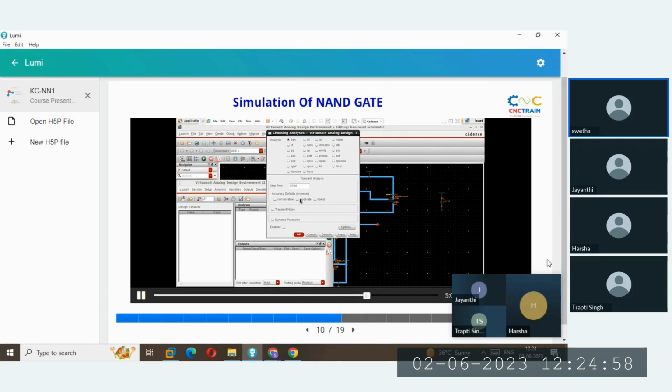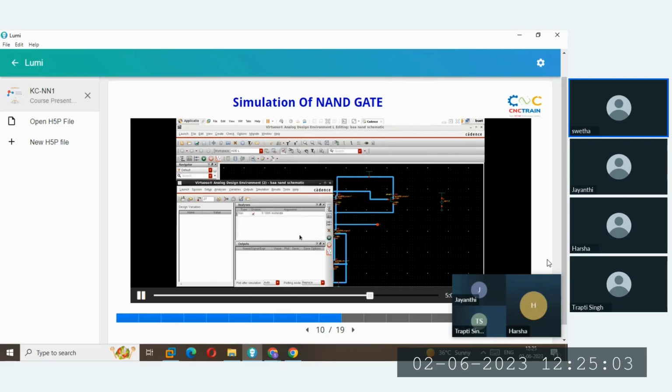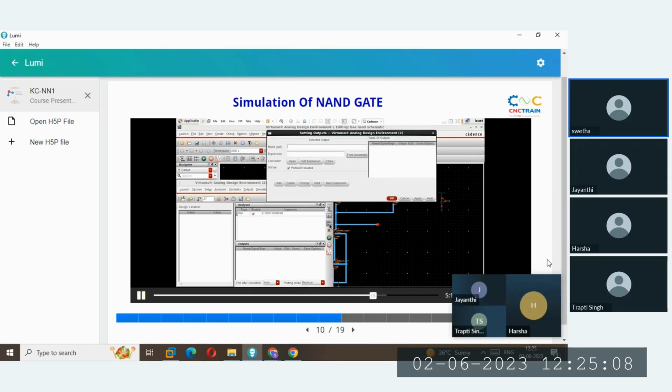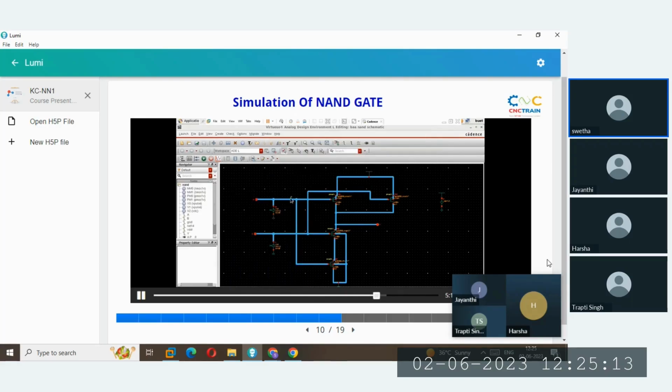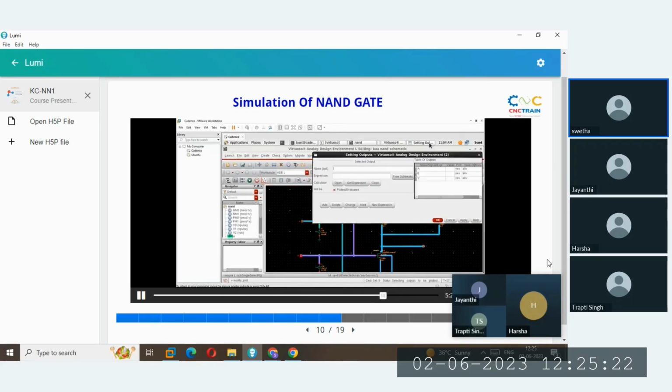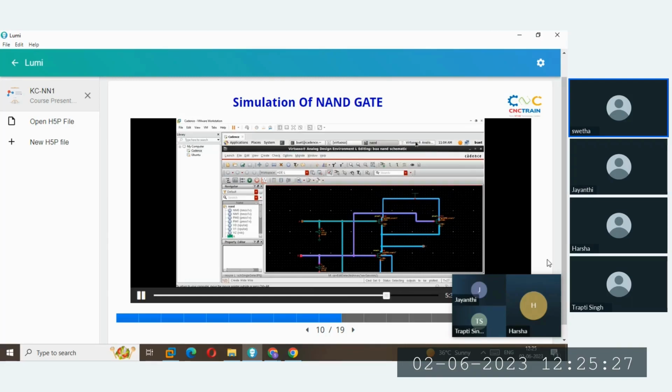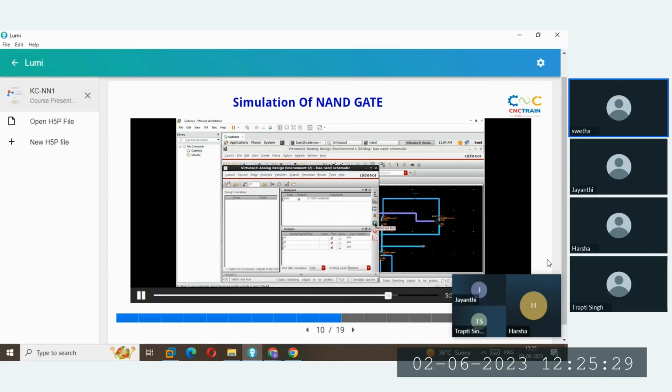Next, click on the setup outputs icon, and from the schematic we need to select the inputs and outputs. So this is the A input, B input, and the output. After selecting the inputs and outputs, we need to go to apply and OK. Then we need to run the schematic simulation. So the output has appeared. We need to verify the outputs.